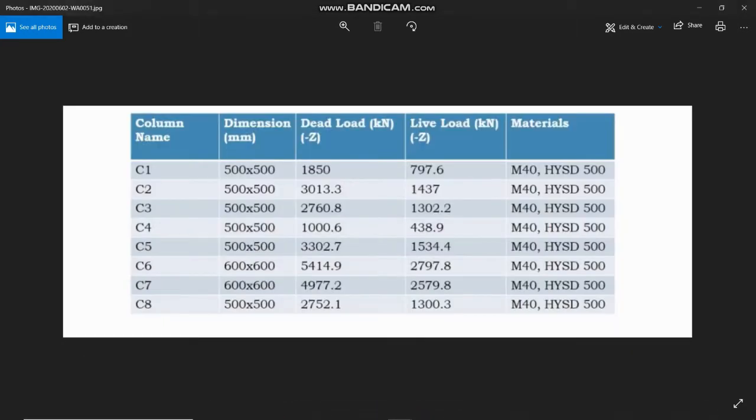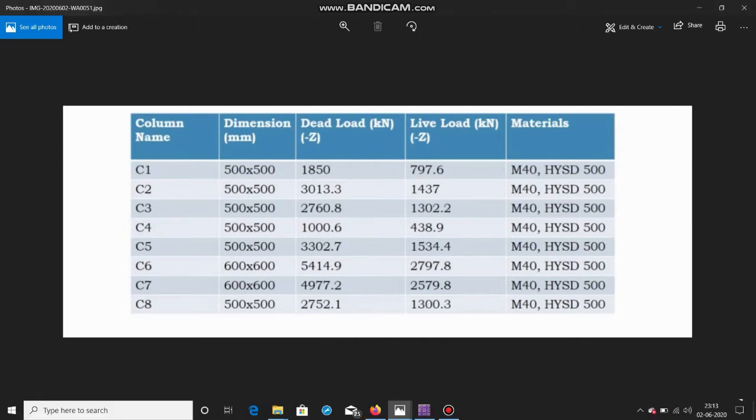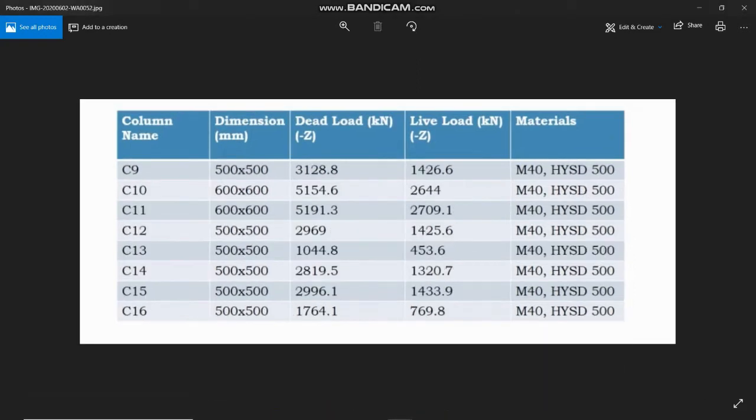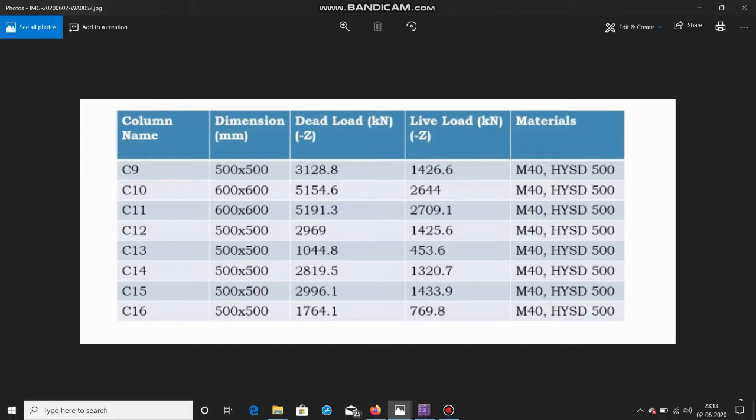And this is the data which we get from ETAP software in the table section. These are the dimensions of the columns at the base of the structure. It has two different types of dimensions, that is 500 by 500 and 600 by 600. The dead loads and live loads are acting on these columns, and these columns are made up of the materials M40 and HYSD 500. As you can see, the other columns are here, C9 to C16.